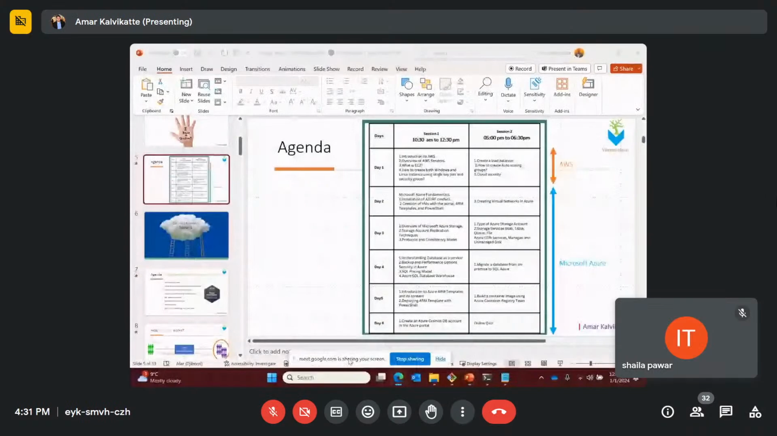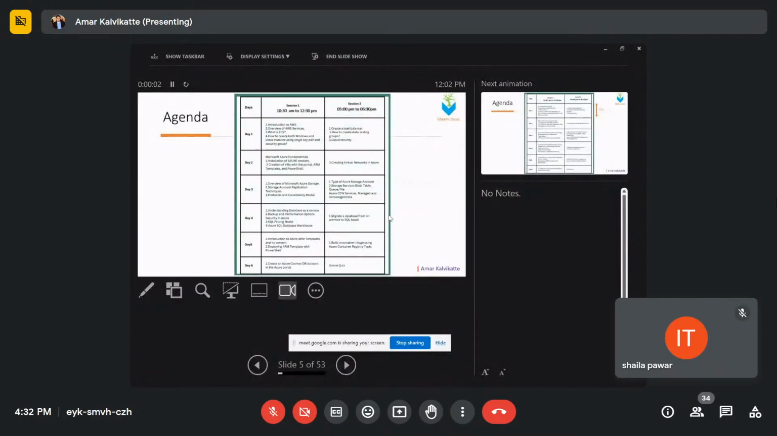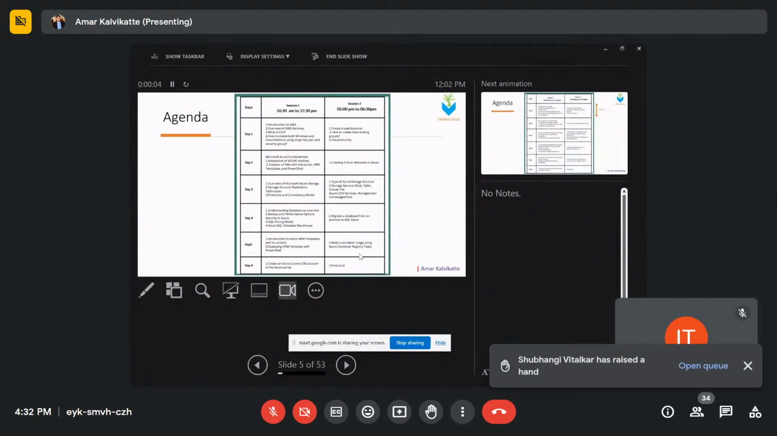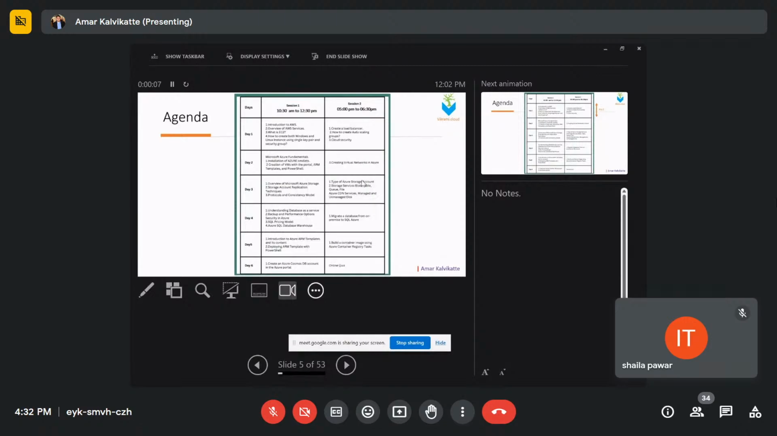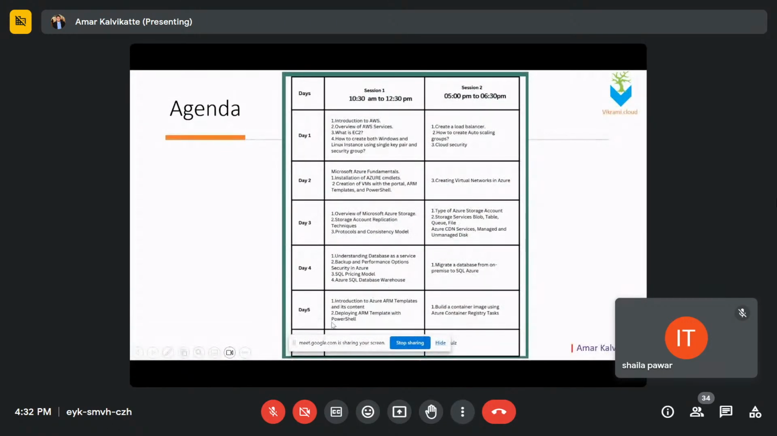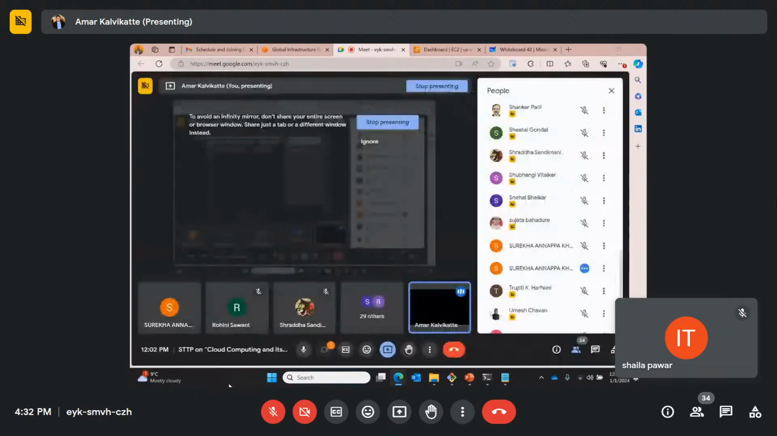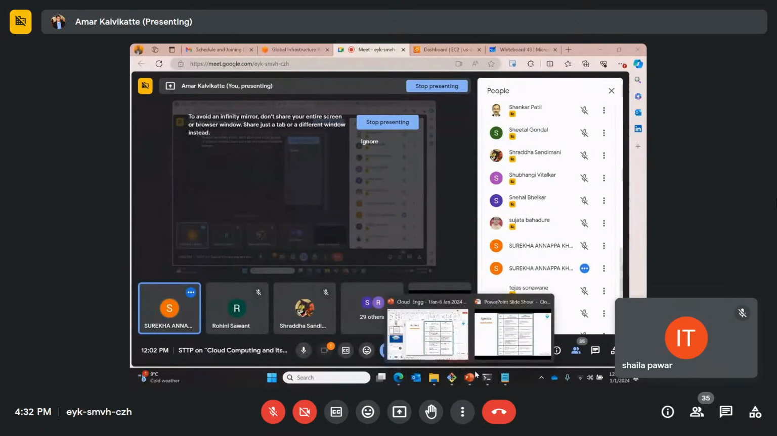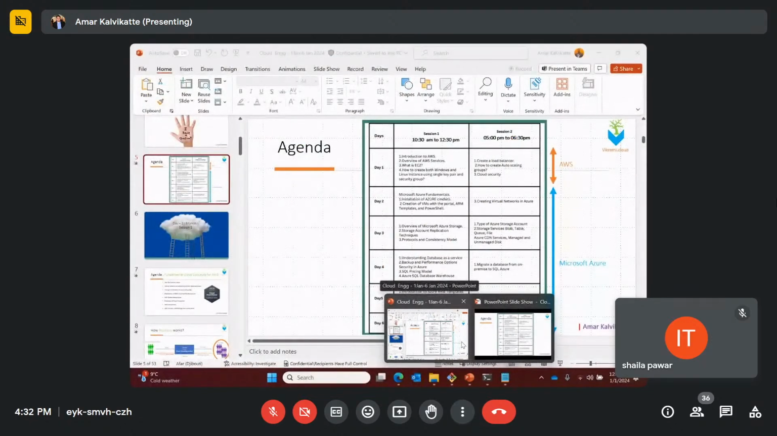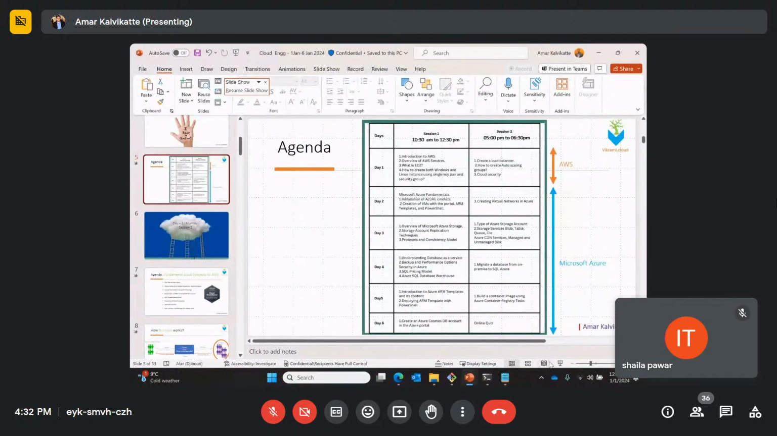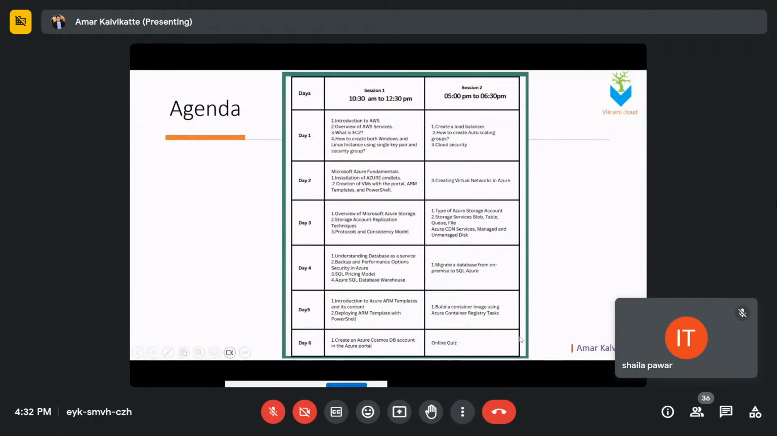Madam, can you see my screen now? Yes, sir. Okay, let me make it. Okay, now I hope you can see my entire screen. Yes, now you can see, right? Yes. Okay, perfect.